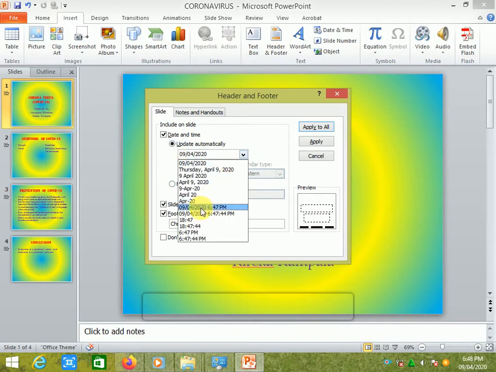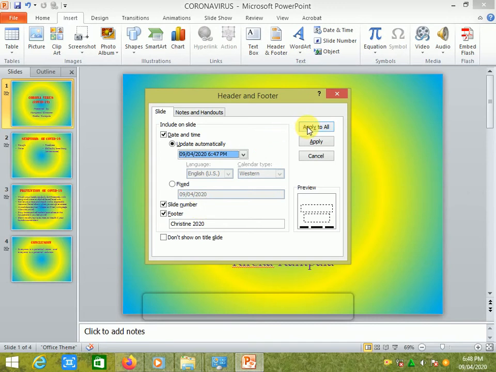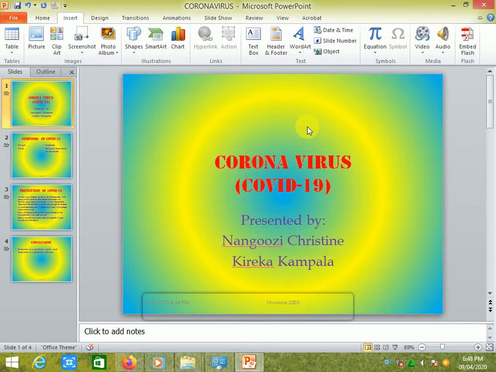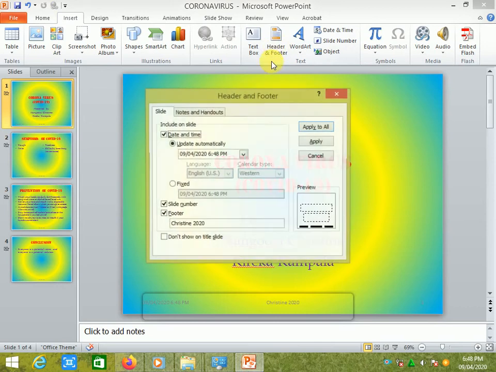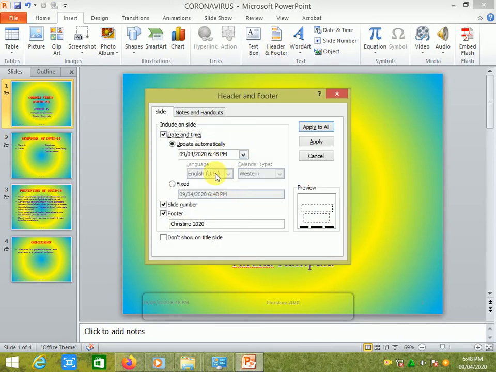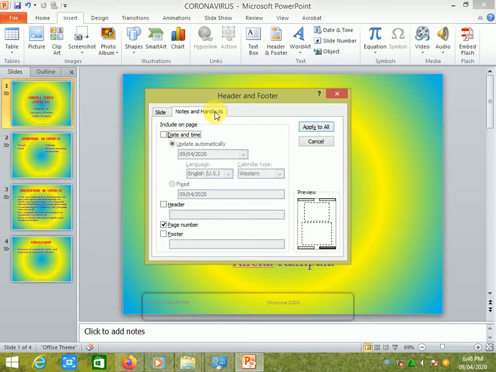Then you look for format. If they have talked about both date and time, you look for a format that has both date and time, and then you apply to all. But now that was the footer, the time and date, then the slide number. What about the header? The header is also got from here, but on this notes and handouts tab.